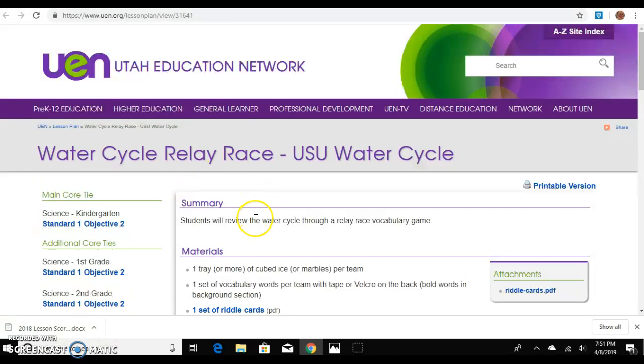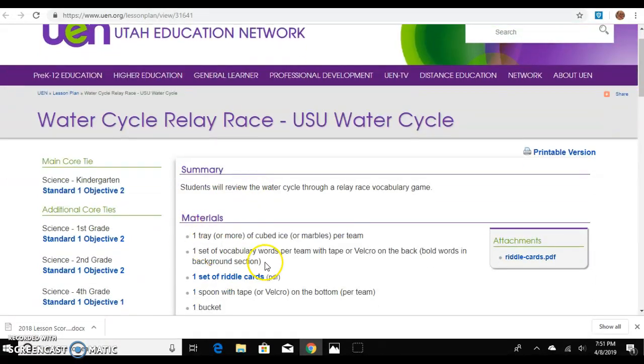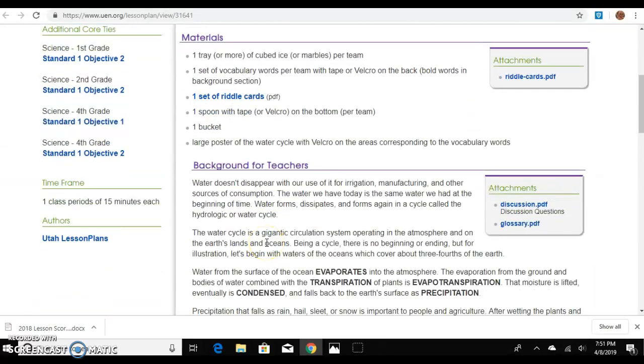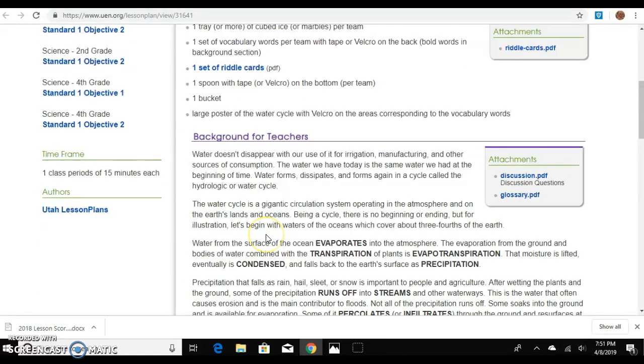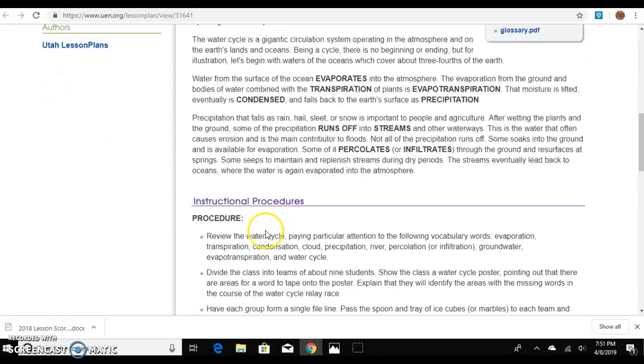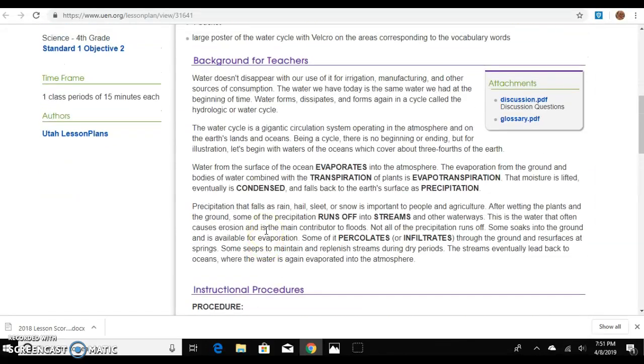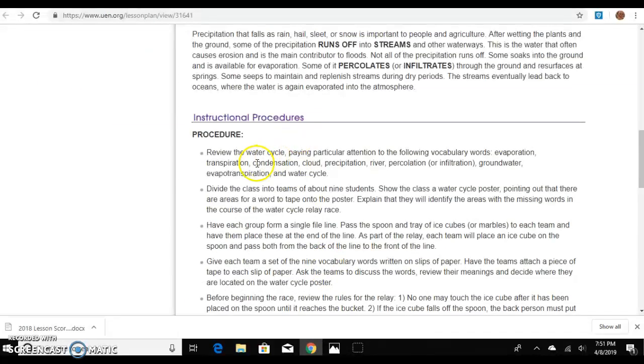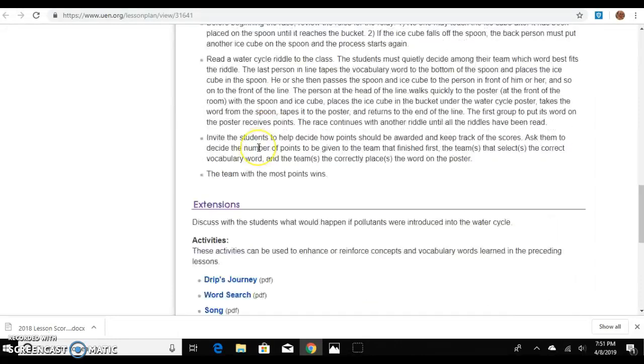As you can see here, it gives the summary of what the lesson plan consists of, the materials you'll need, and then my favorite part of UEN is the background for teachers. Obviously, we cannot be completely educated on every single content area ever. So this just gives a good background of how to teach your students and what content to teach them as well. It also has instructional procedures.